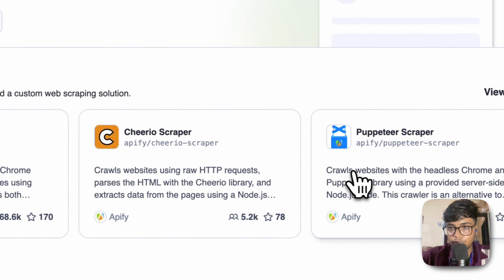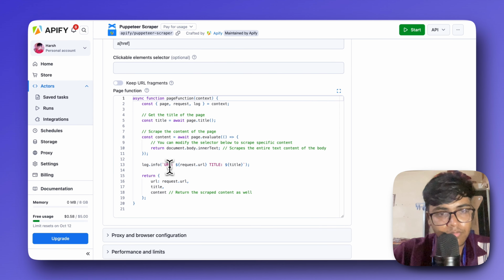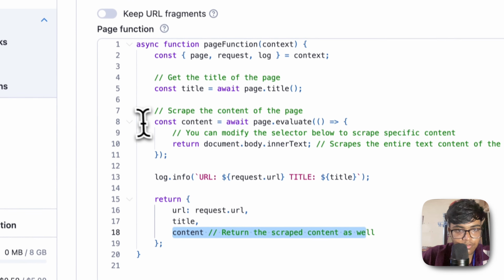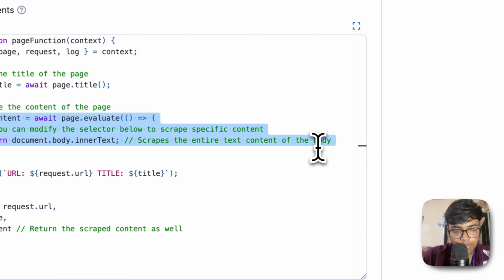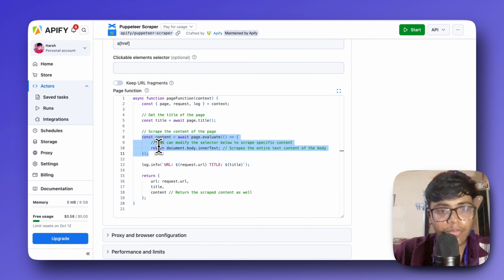So if you just come over here, go to store, and then click on this scraper. So basically the default code is still here and returns the title. It will not be there if you are doing it for the first time. But again, just remember you have to modify this code a little bit and then you are good to go, right?